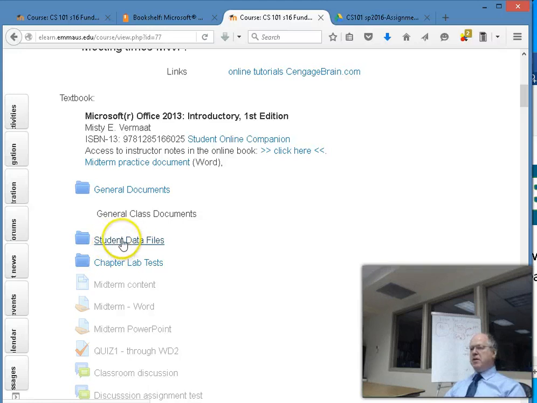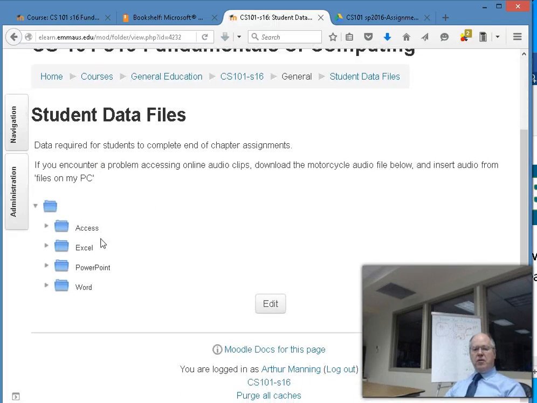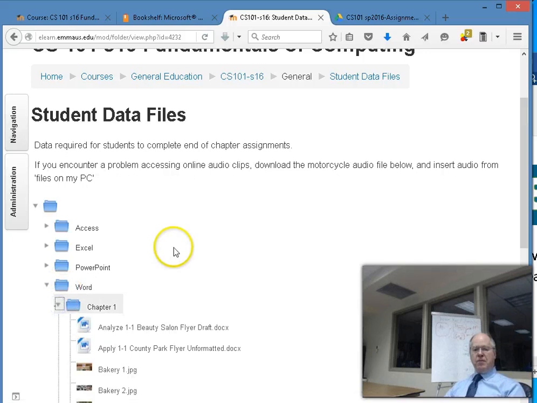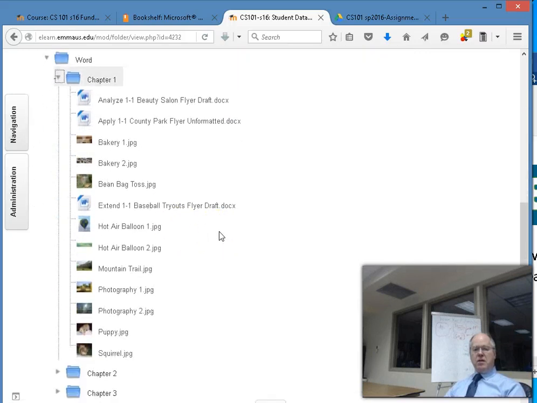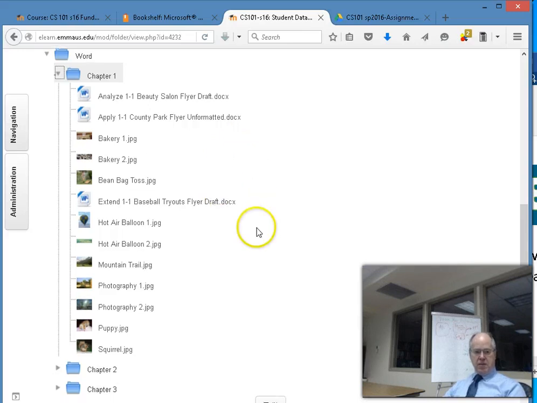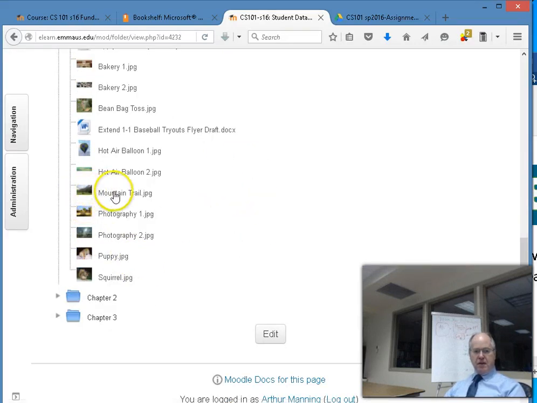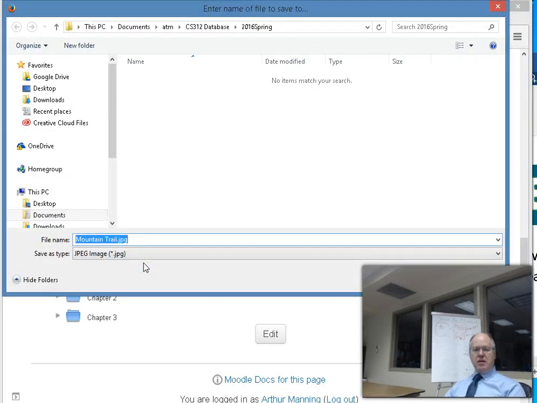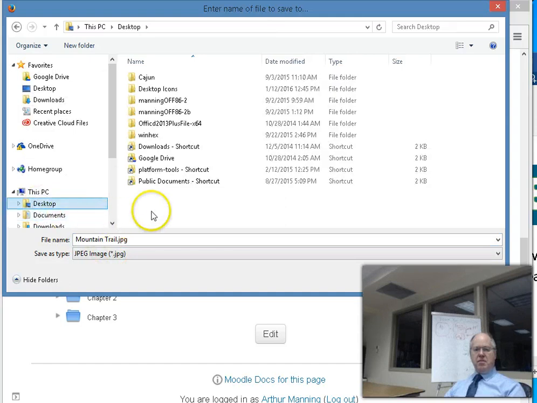Whenever they talk about data files, you can always go to student data files, and in there is a folder for every section. So under the Word section, I can go to Chapter 1, and here's all the resources that you'll need, and there's the mountain trail picture right there. I can right-click, save link as. We'll save that picture, and I'm going to save it to my, how about I save it to my desktop? It's the mountain trail. It's going to go right to my desktop, and I'm saving it.